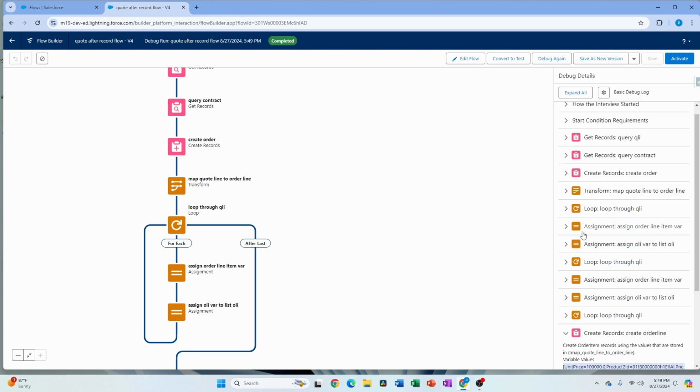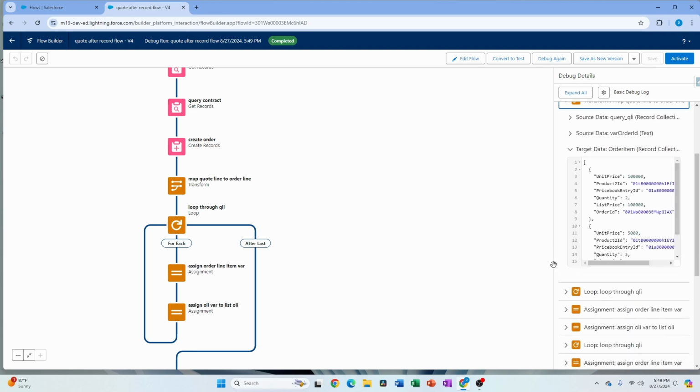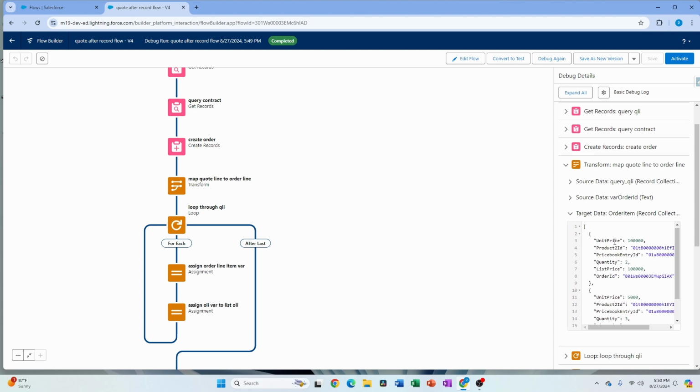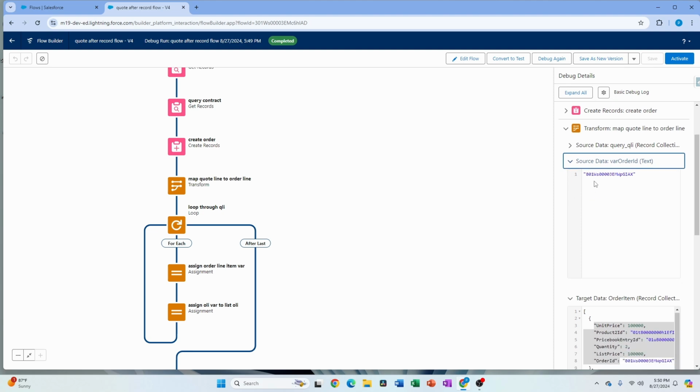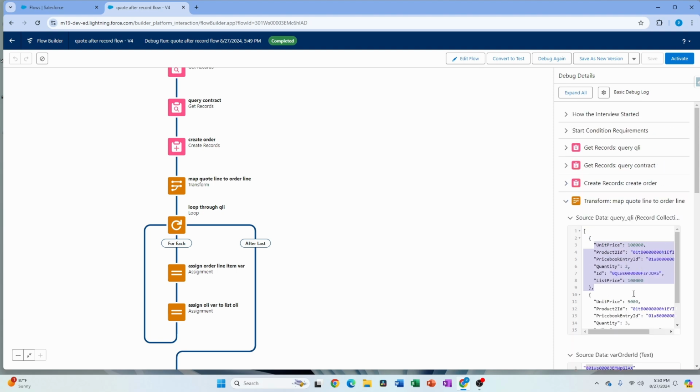And a really interesting thing to see here is the JSON. If you're not familiar with JSON format, it's actually really easy to read. As you can see, I have some quote lines that got transformed into order. It is showing me the target data. If you come here, you can see the source data. Source data for the order ID was 801, so this is the order that I got created. And for the query line, here is my source data for that. This is the query for all the quote lines.